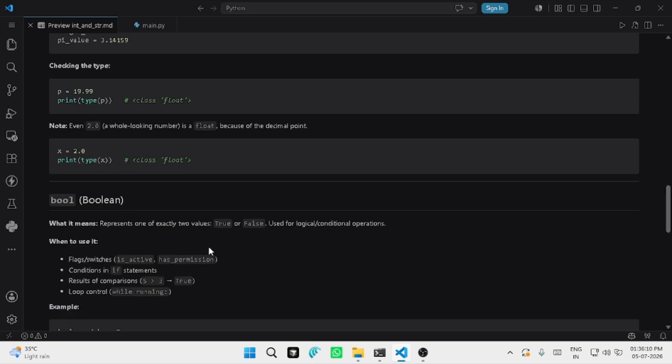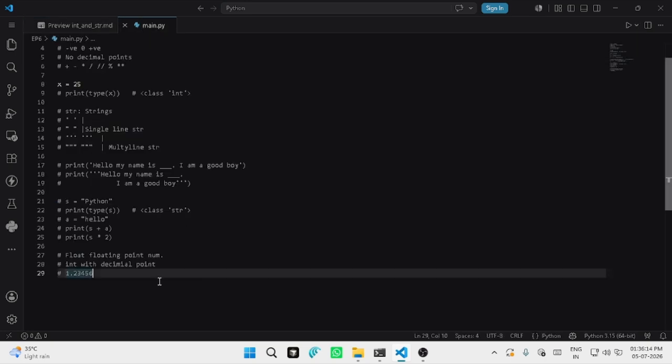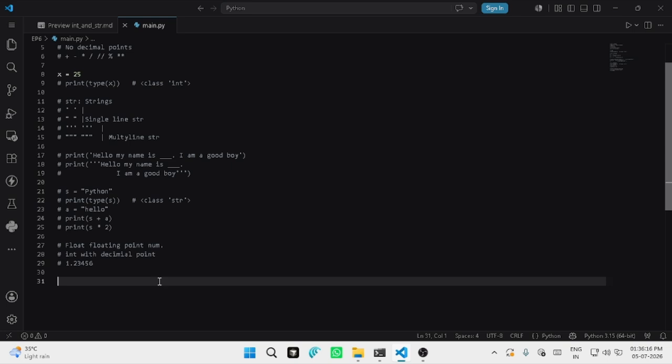Okay, so after that there is the boolean. I told you that float and boolean are not that big concepts. They're easy.